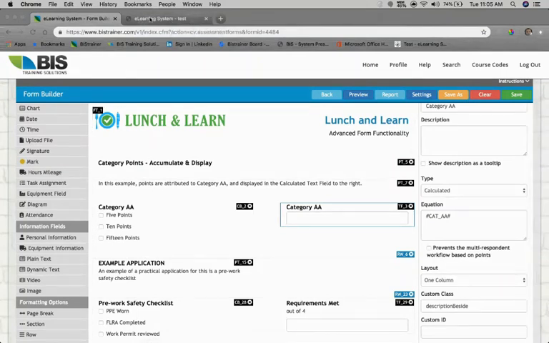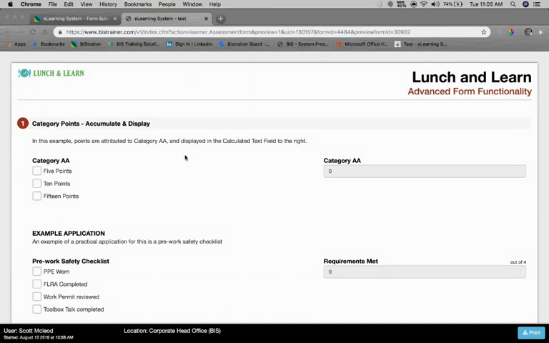and I've launched this in the preview mode to show what the form would look like to your respondents. As you can see, you've got category AA, 5, 10, 15 points, and then you have category AA total. So when we select 5 points, the total updates to 5. If we select 10 points, total updates to 15, and then when we add an additional 15 points, it updates to 30 as far as the total.